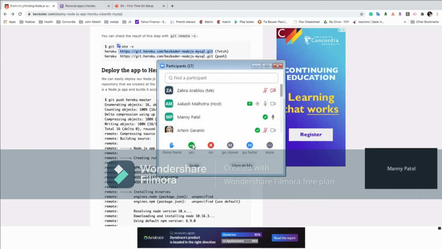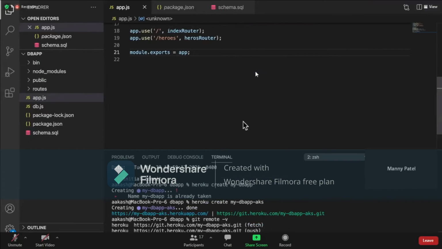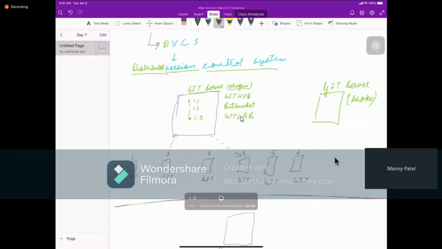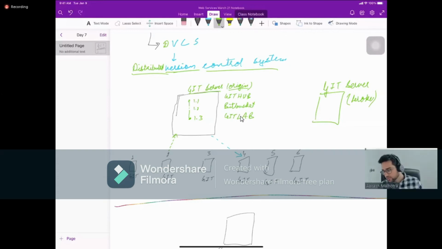Sorry, can you go back to the design, to the graph you have? Okay, so where does the Heroku come in here? Oh, here. Okay, so that's the Git server here. So Heroku is also a Git server. So you can have more than one Git server.